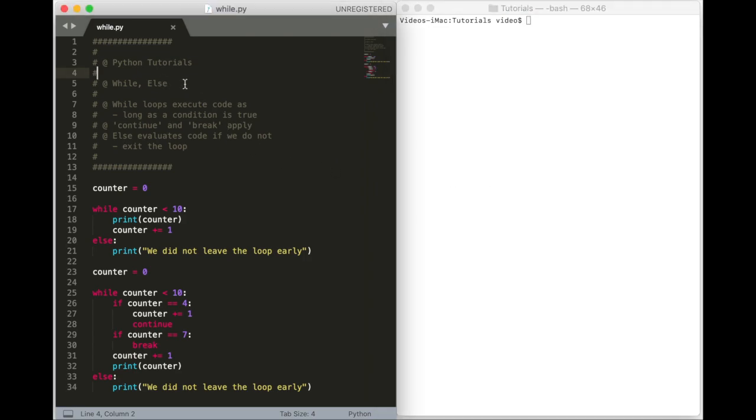In this video, we're going to talk about while and else. While loops are a type of loop, just like the for loop that we've already gone over. While loops execute code as long as a certain condition is true. So instead of doing it for each number, each one of a set of things, for example, we'll just keep doing it while a certain thing is true.